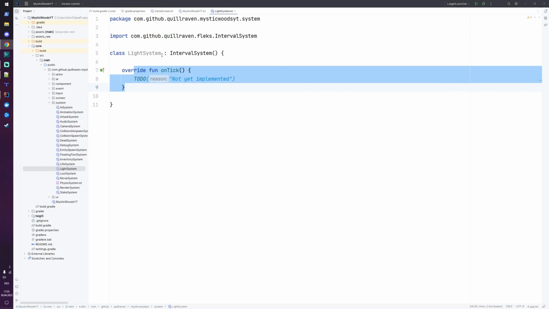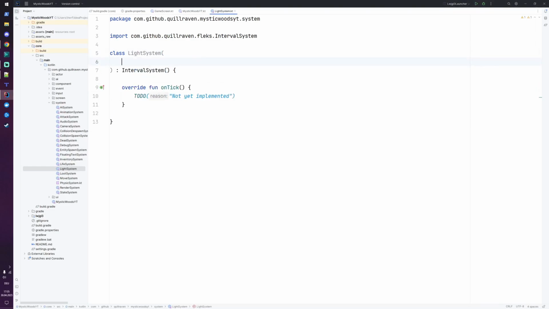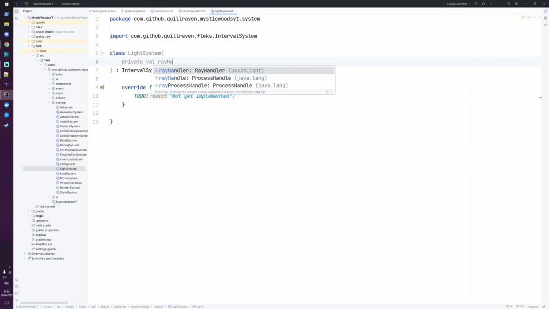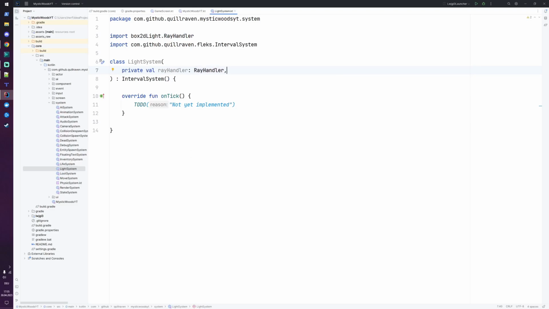What we need first of all is, of course, our RayHandler. Since we added it as an injectable before, we can add it here as well. Later on, we will also get a new light component, so we need a new component mapper, but for now, we are not interested in that. Then we need some attributes so that we get this fading effect between day and night.